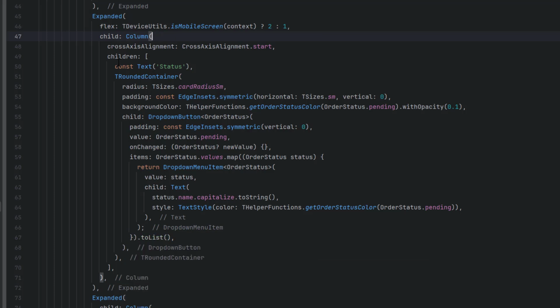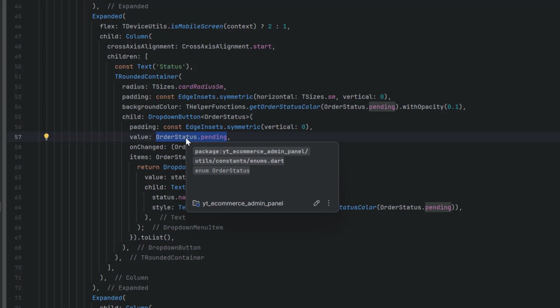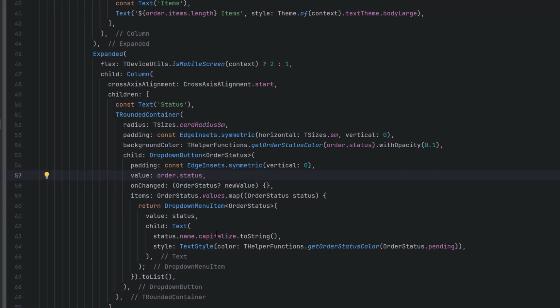First of all, in the column, we have a title as status. Then as a child, we have a drop down. For the drop down, using the rounded container to add a design, we have padding and background color. The background color will come from the order status helper function. Then as a child, we have the drop down button. This is its design. The value is currently a static value, order status pending. But because we have the order received at the top, we can display the actual order status. The value will be order status, and for the text color, we will also pass the actual status. Then on change is currently not doing anything.